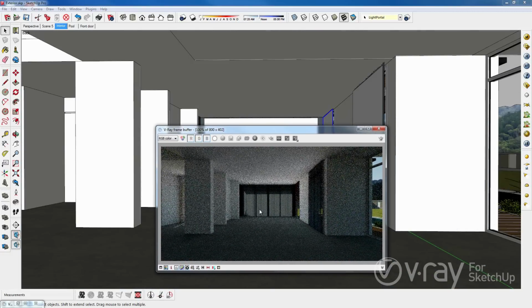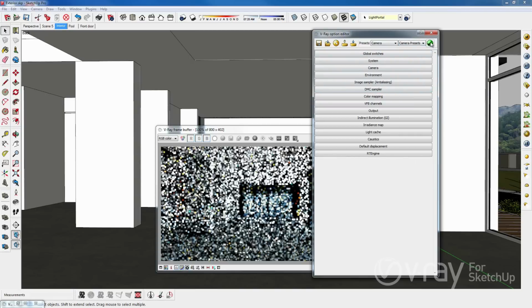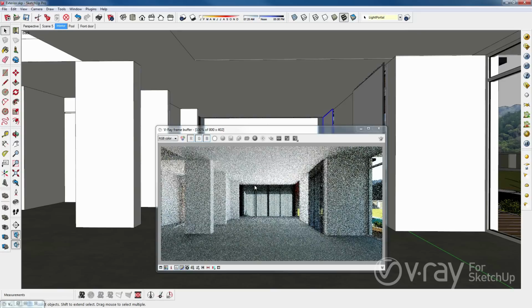Of course, the exposure is not correct because we are using the same camera exposure settings we used for the exterior view. We can quickly fix this by taking advantage of the new V-Ray camera presets. I'll use the interior natural light preset. Notice how the exposure changes automatically update our image.